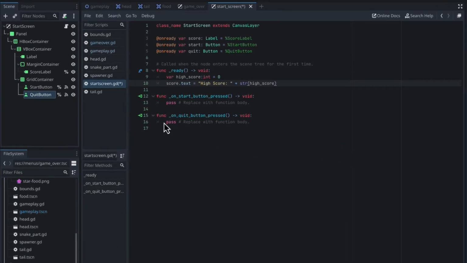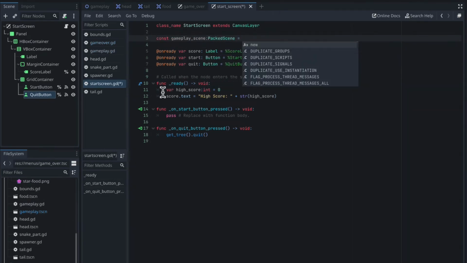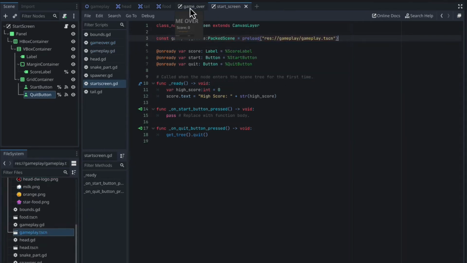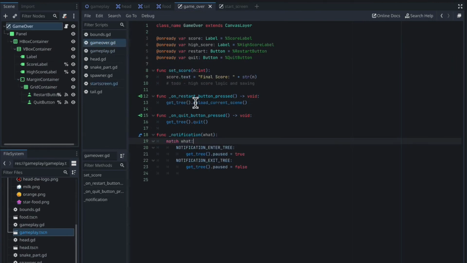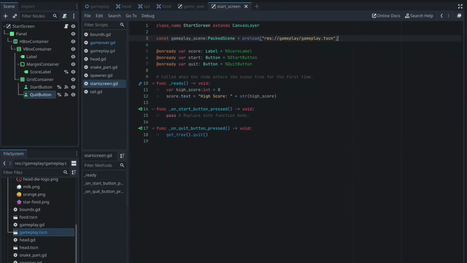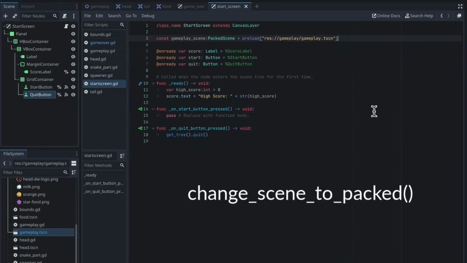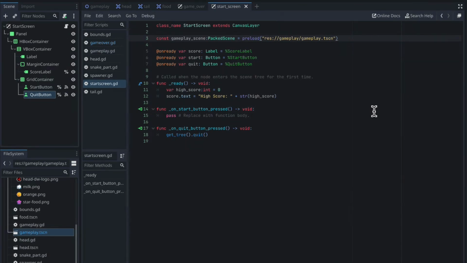Our quit button is going to be the same here as it was in our game over screen. Our start button, however, is going to be a little bit different. Since our start screen is going to be responsible for loading our gameplay scene, we're going to need a reference to our gameplay scene. And because in our game over screen, we're using this built-in function to reload the current scene, we need to make sure that we use the built-in function change scene to packed in order to replace the current scene with a new scene.